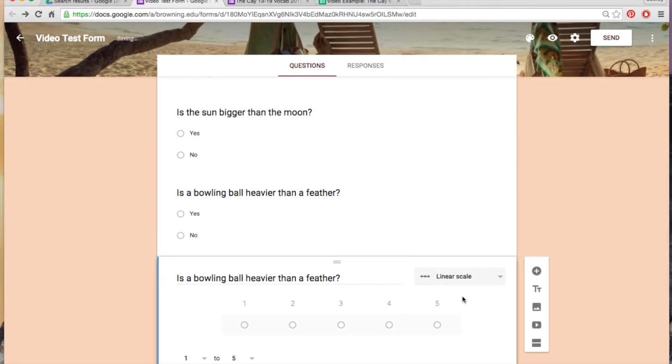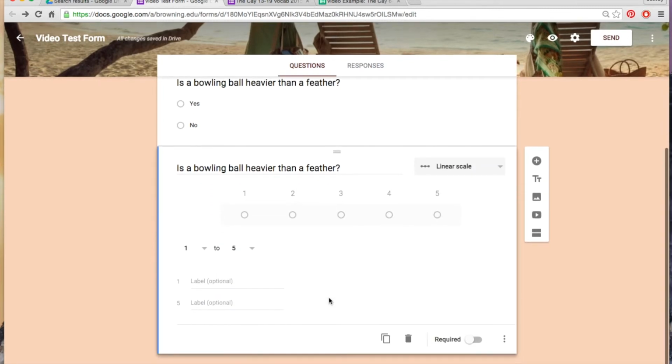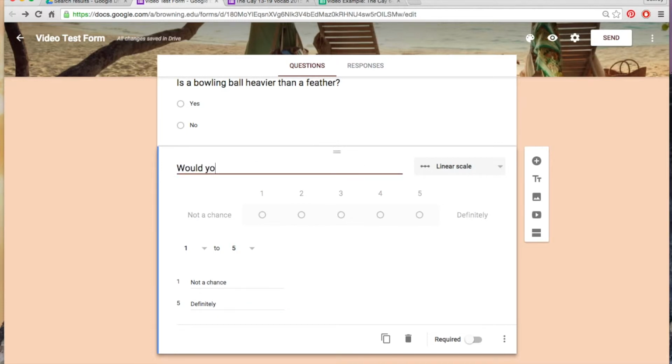Linear scale is a cool one, especially for polls. I can say that 1 means not a chance and 5 means definitely. So if I want to have people rate, okay, would you use Google Forms with your students? And then they can rate it on that scale. And again, I might want to make copies if I'm going to do a number of these.